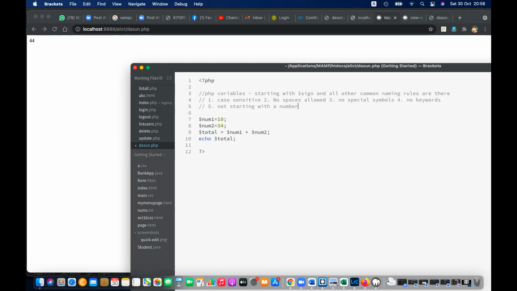So these are the things. And number 6, underscore is allowed. That is the only symbol allowed as a special symbol. And another special thing is that it needs to start with the $ sign. Okay, please write down this in your book.